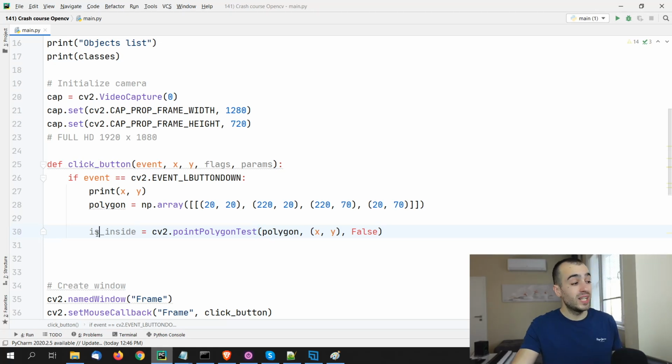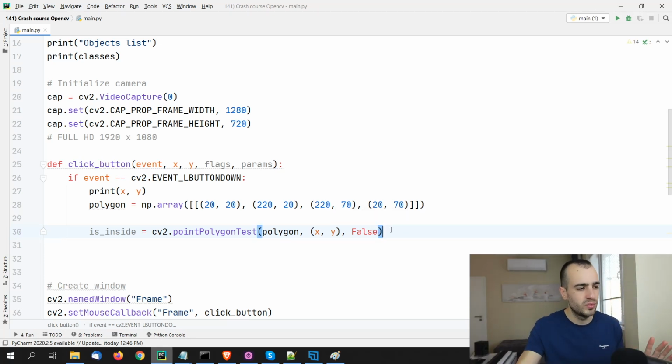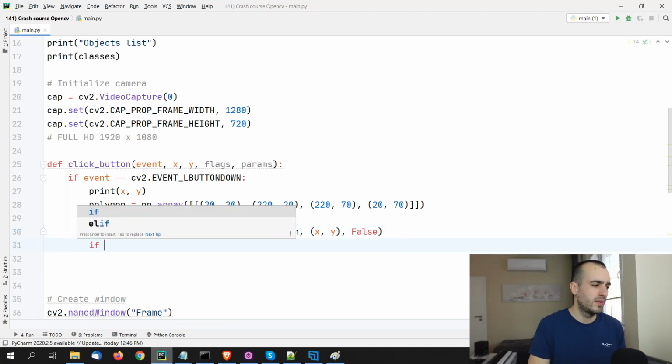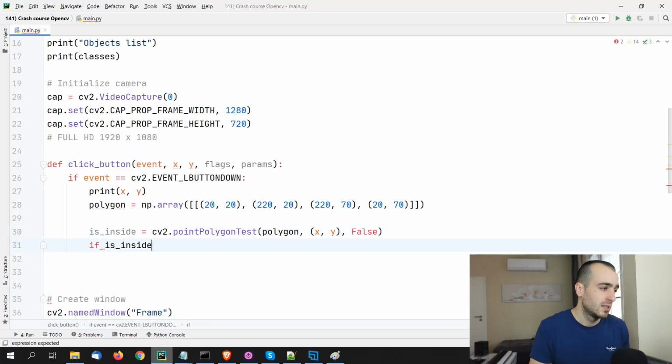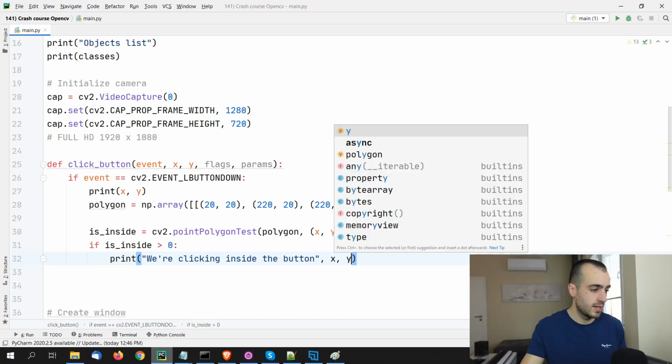We're just going to check if it's inside. If we say true right here, it's measure distance. So if it's outside, it can also tell how far it is from the polygon. We don't care about that. We just want to know if it's inside or not. So we say false. If is inside is greater than 0, it means that it's inside. Print, we are clicking inside the button. And let's print also the position X and Y.